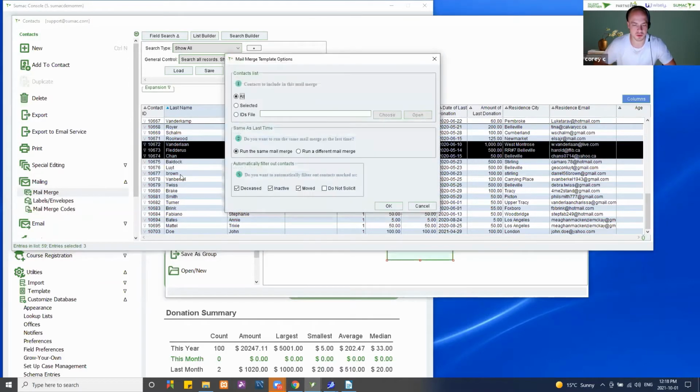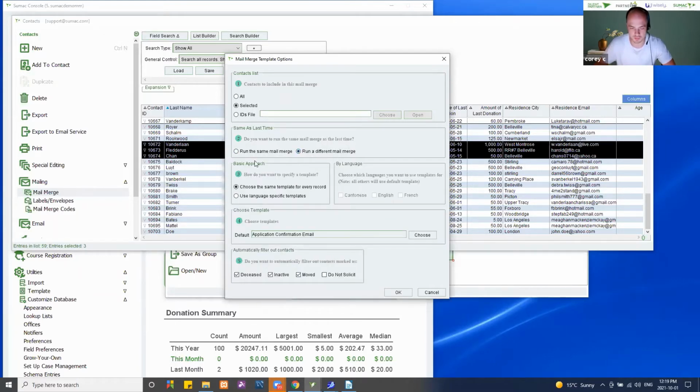I'm clicking mail merge. And I have a few options. So I could choose the whole list. So I actually don't even need to highlight. I can just say I want the entire list. But for now, I'm going to say selected, which is just those that are highlighted. I can run the last mail merge I did. I was doing a test run, but I'll say run a different mail merge. We have some other options.